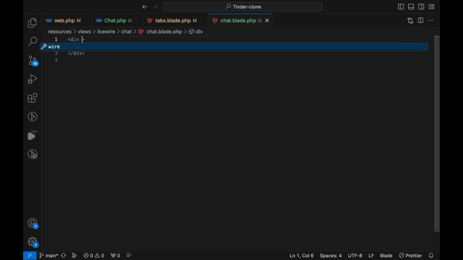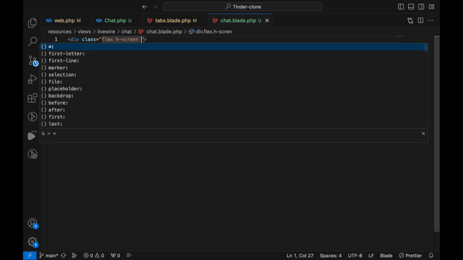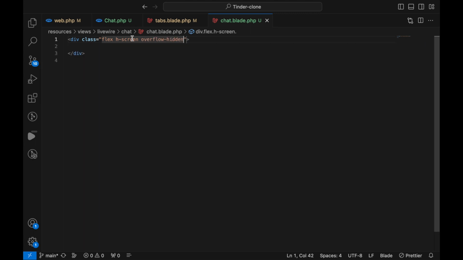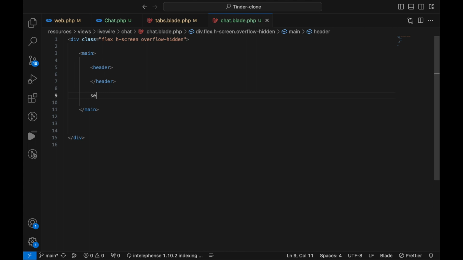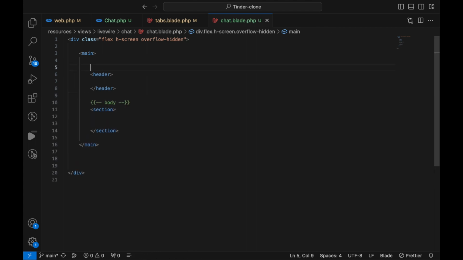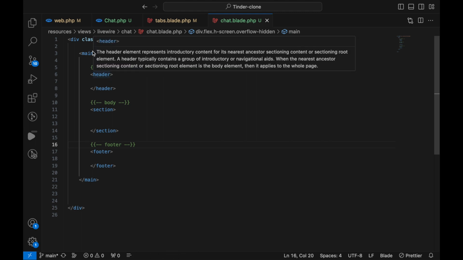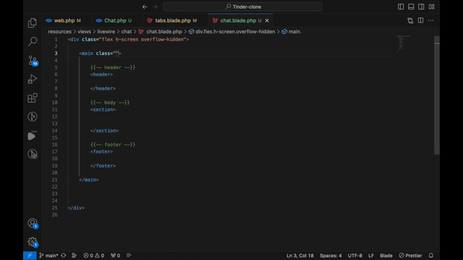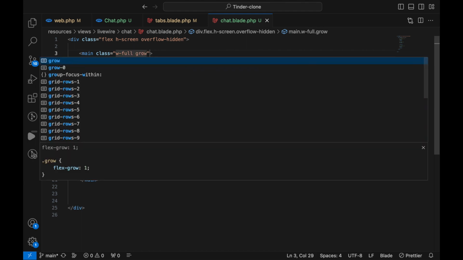So for that, in the main class, we can create flex, height, screen, overflow hidden. Inside here, we're going to have a main. Inside the main, we're going to have a header. After the header, we're going to have a section, which will be the body. So it will be the header and footer. Right, so let's just go ahead and add some classes here. For example, here in the main class, here should be width full. It's going to grow. Let's add the border just to see how it's looking like.